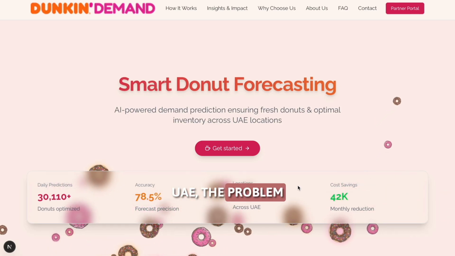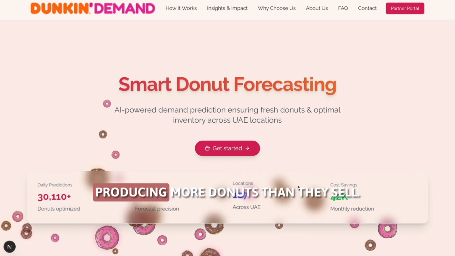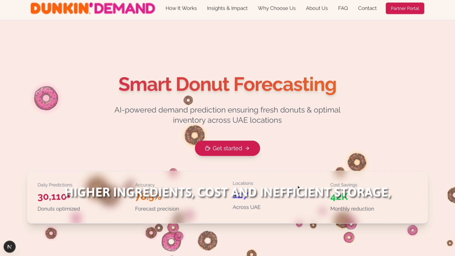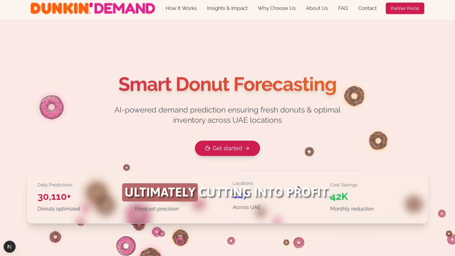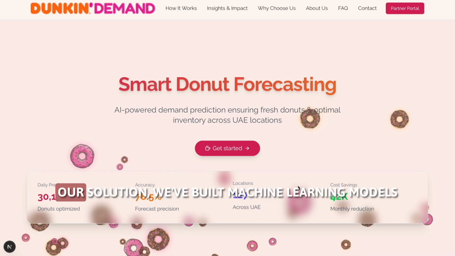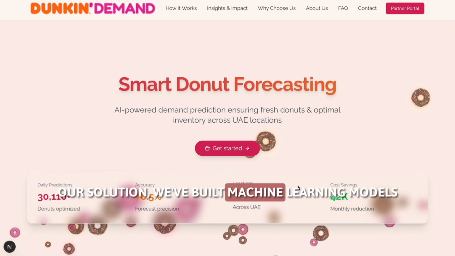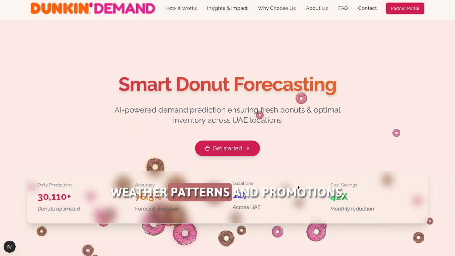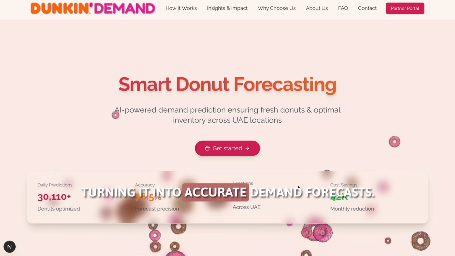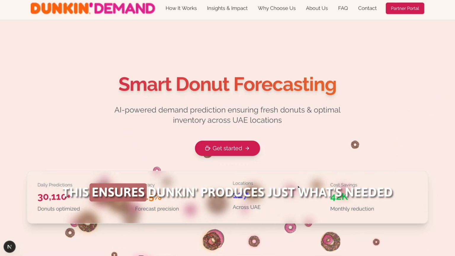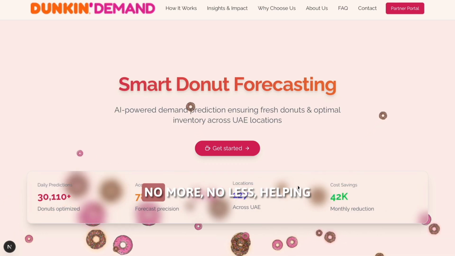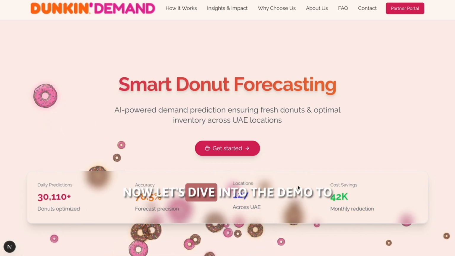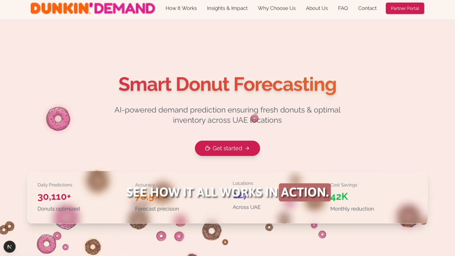The problem: Dunkin' stores are often overstocking, producing more donuts than they sell. This leads to wasted inventory, higher ingredients cost, and inefficient storage, ultimately cutting into profit. Our solution: we've built machine learning models that analyze raw data like historical sales, weather patterns, and promotions, turning it into accurate demand forecasts. This ensures Dunkin' produces just what's needed, no more, no less, helping reduce costs and improve efficiency. Now let's dive into the demo to see how it all works in action.